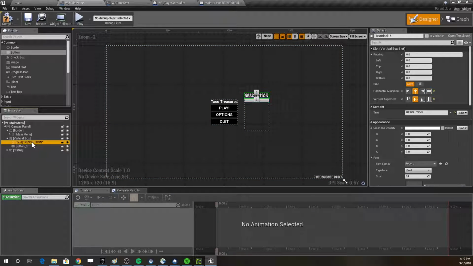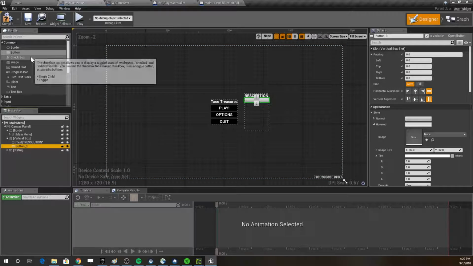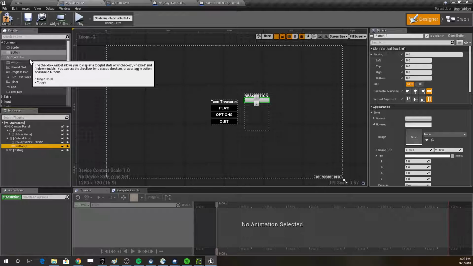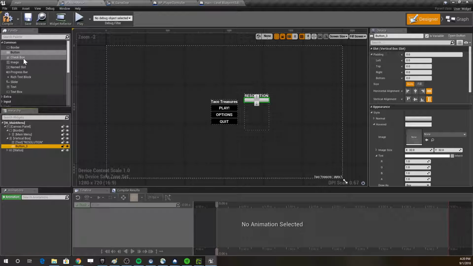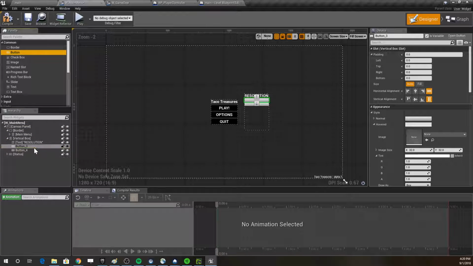So if you're doing a console game, this doesn't really matter. And then let's give ourselves 3 options for resolution. So we need 3 buttons. Button. And then say the text boxes that go within them. So I'm just dragging and dropping over that. Okay.